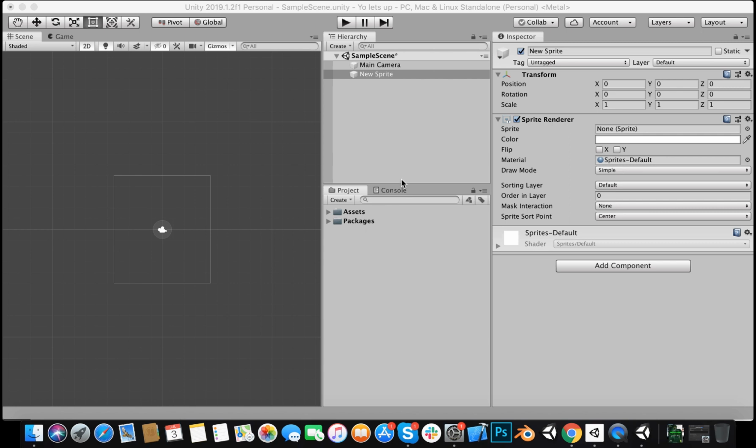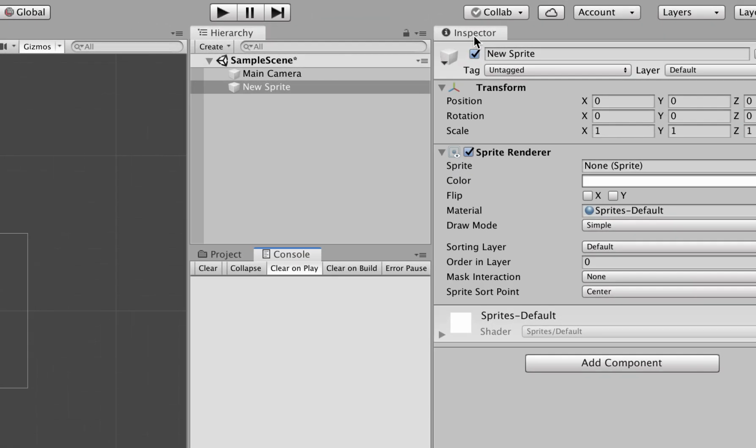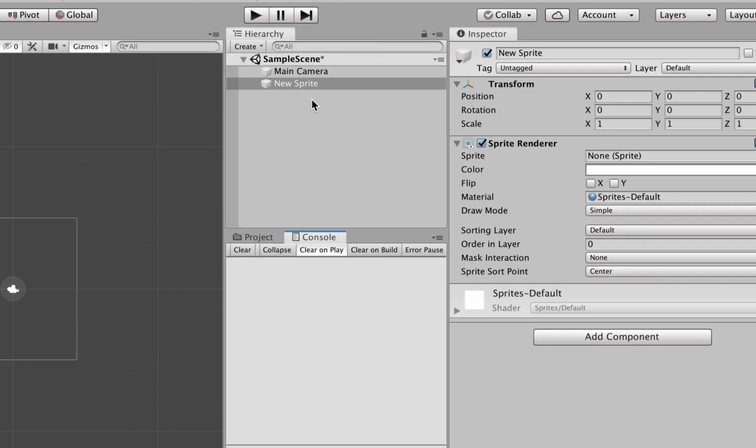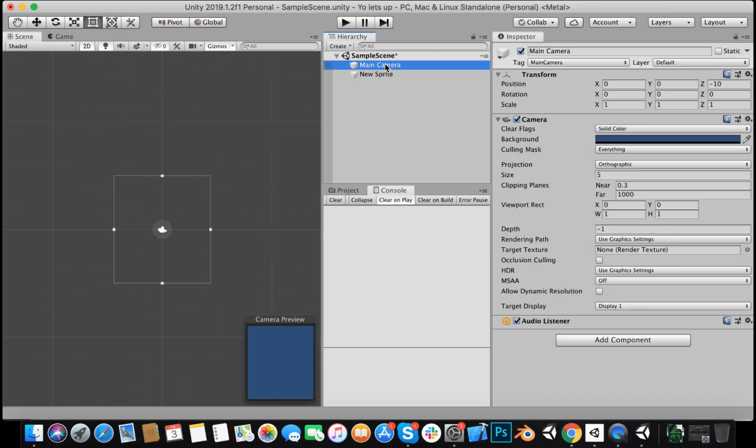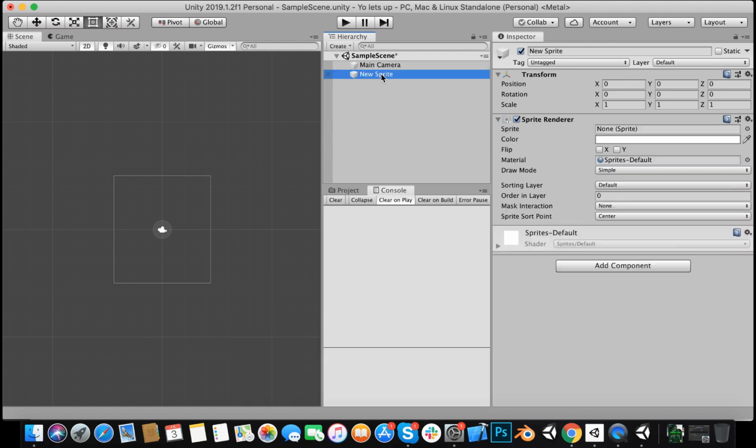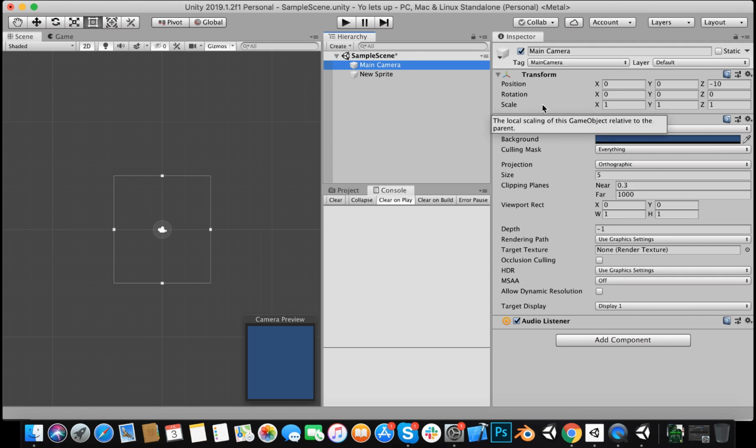So next I'm going to move on to the console. What is the console? The console is basically a window which will show you all your errors, your warnings and your debug logs. The next thing is the inspector. The inspector is a modified form of your hierarchy objects. Let's have a look. I'm going to click on the main camera here, and as I click on the main camera, all these properties change in the inspector here. Suppose I click on new sprite, all these properties change here. I click on the main camera, and it changes here.